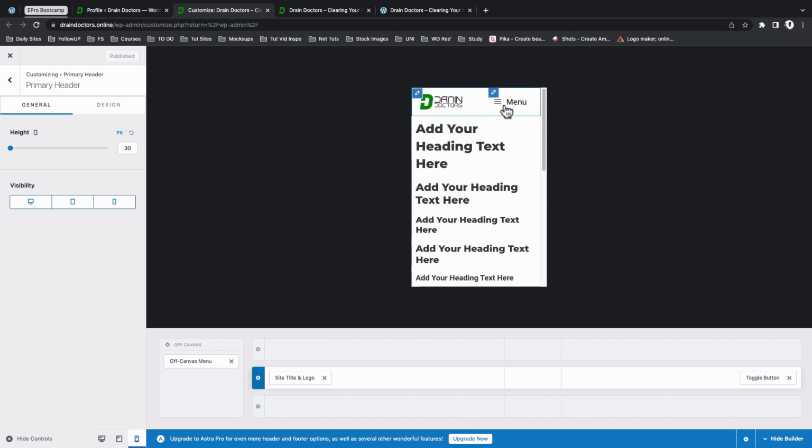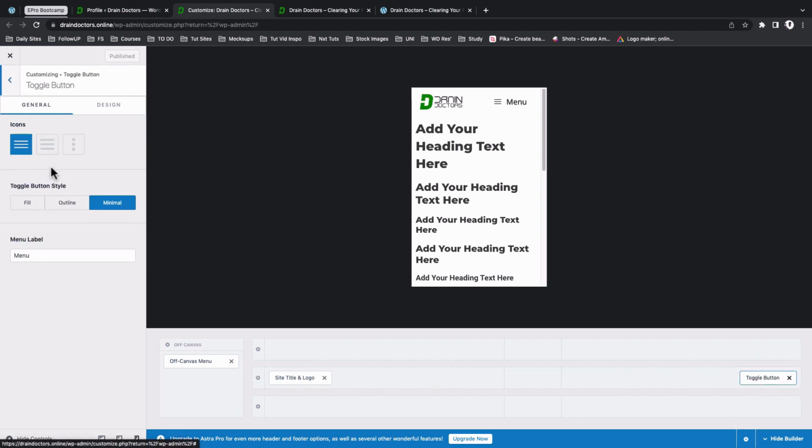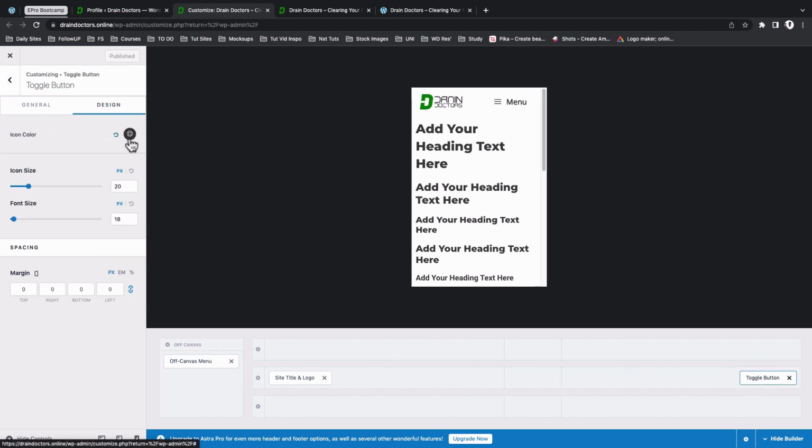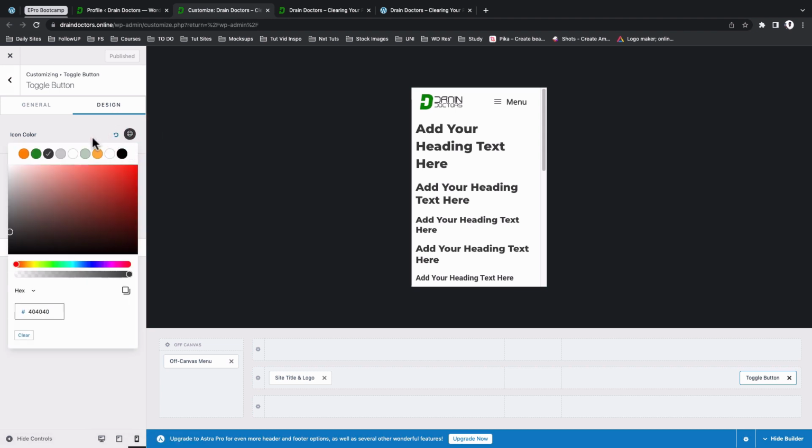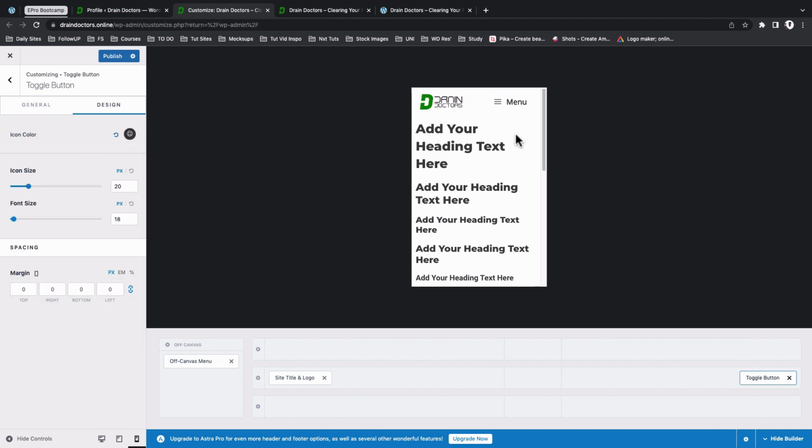We can go ahead and customize the color of the toggle button by clicking over here on the toggle button option. That will take us straight to the toggle button settings, then come to design, and here we can change the icon color to maybe a green or even an orange, but I prefer to make it a black in this case. So the question is, how do we target the mobile devices so that we can remove the background color, the border radius, and the margins?